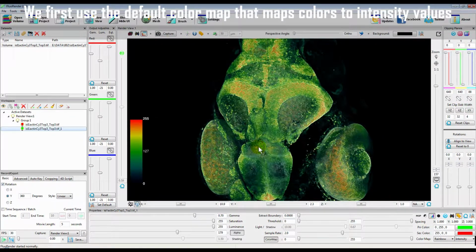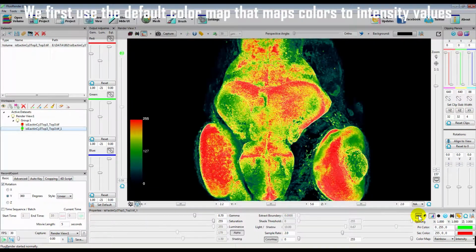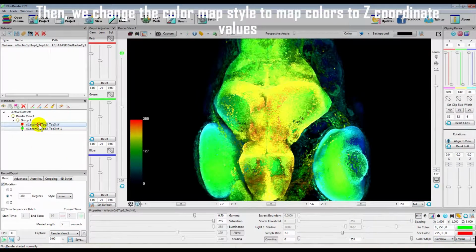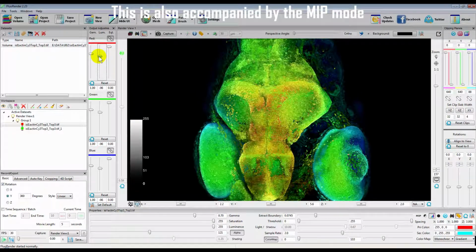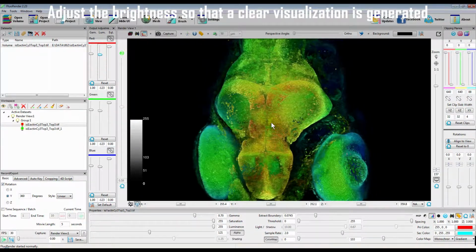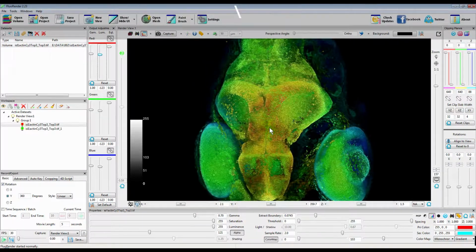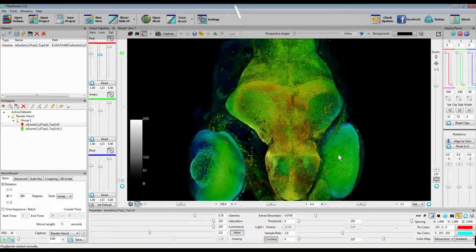We first use the default color map that maps colors to intensity values. Then, we change the color map style to map colors to Z coordinate values. This is also accompanied by the MIP mode. Adjust the brightness so that a clear visualization is generated. In conclusion, the new color map styles in FluoRender expanded the visualization possibilities.